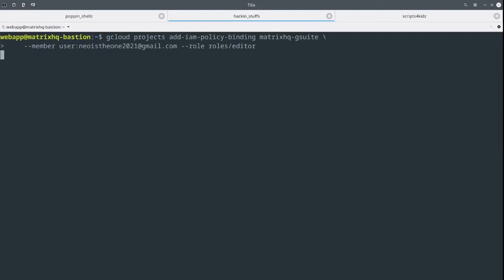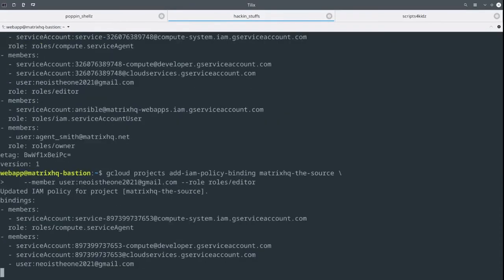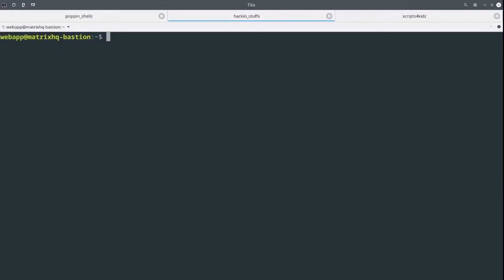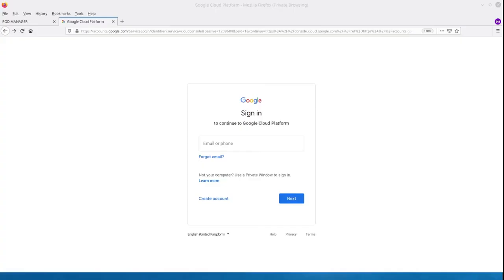Now you can see that's a Gmail address. This is not an account of someone inside this Matrix HQ organization. This is just our own random Gmail account that we've created, and we're granting permissions inside this organization. We're going to give it editor roles, and we'll just do that to each project that we have. Might as well. All right, so those all came back. The output that you saw is just showing sort of the new privileges that are applied on each project. So now that Gmail account that's under our control has access to this.